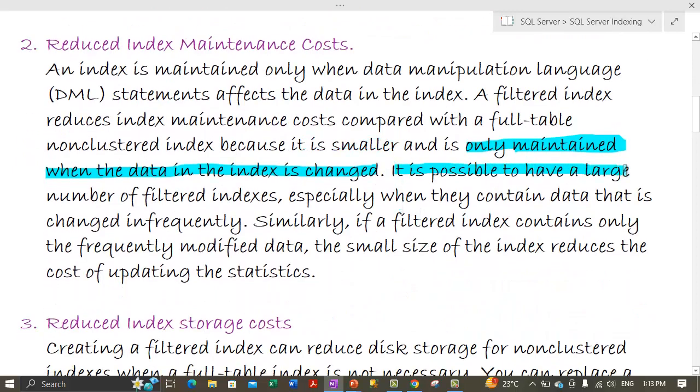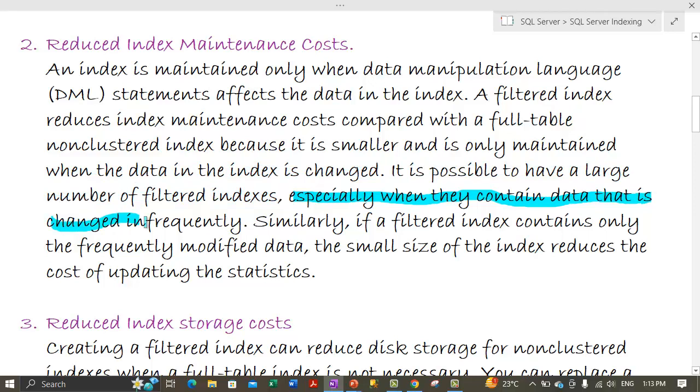Now it is possible to have a large number of filter indexes, so we can create many filter indexes on a particular table, especially when they contain data that is changed infrequently. We can create many filter indexes on the table, especially in situations where that particular set of data is changed infrequently.